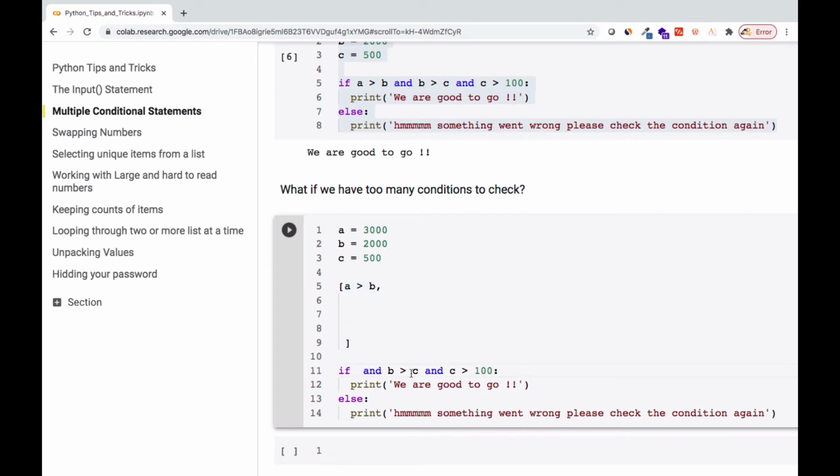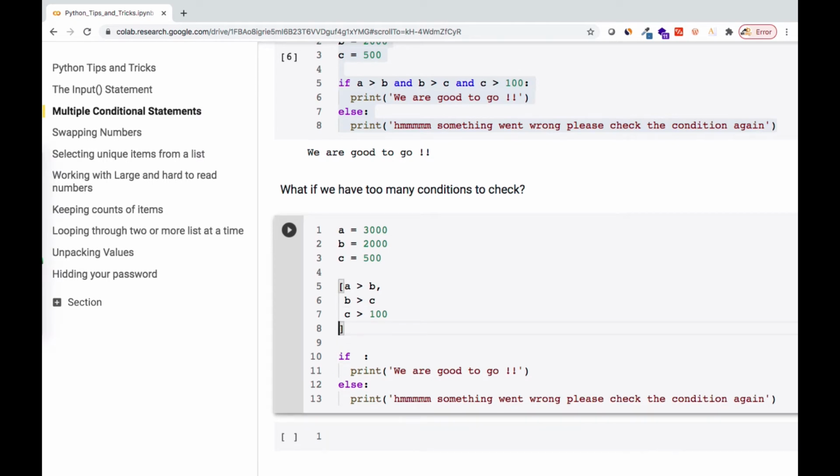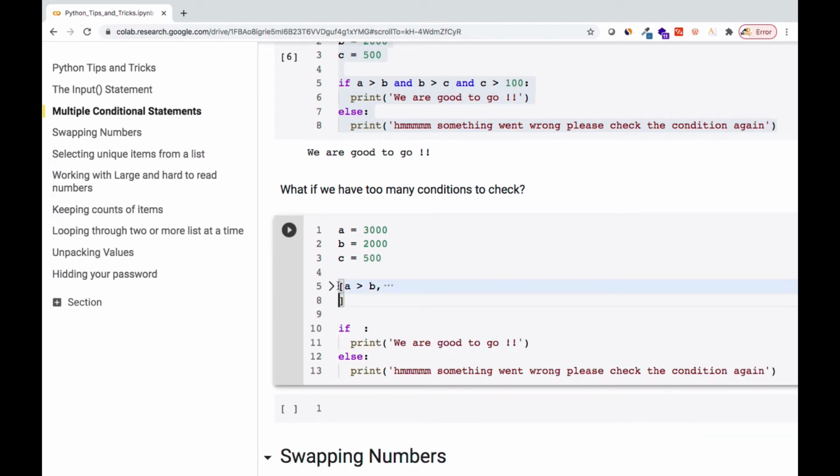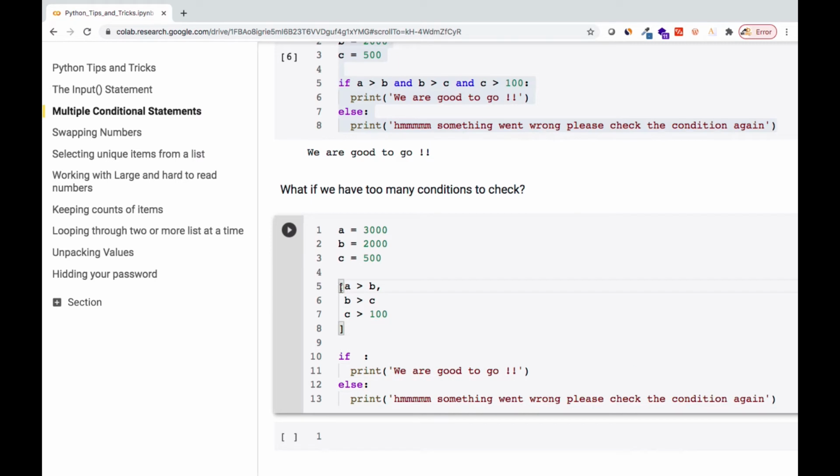Then I bring this second condition over here, and then the third condition that I want to check, I bring it over here. Okay, then I get rid of these things. So this is what I have now. I've put them in the form of a list. Then I can save it in a variable, maybe conditions.